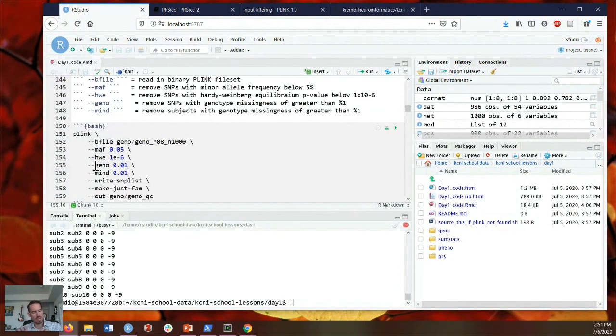We also have the Geno command, which will remove missingness of SNPs. So if there are certain SNPs across our sample that are missing data, that haven't been genotyped or imputed successfully for a number of subjects, it will remove them if they're missing anything more than 1%. And MIND does the same thing, but not for SNPs, for subjects. Any subjects that are missing anything greater than 1% of their data will be removed from the analysis. It flags them to be problematic.